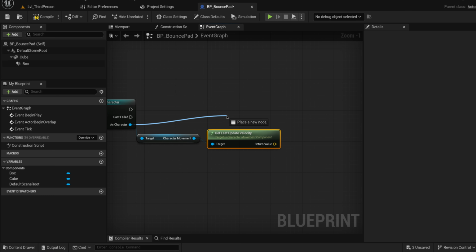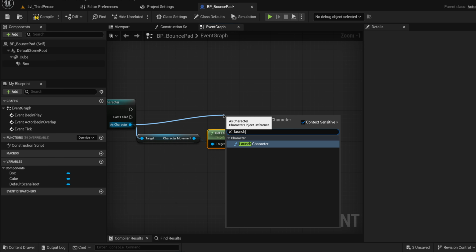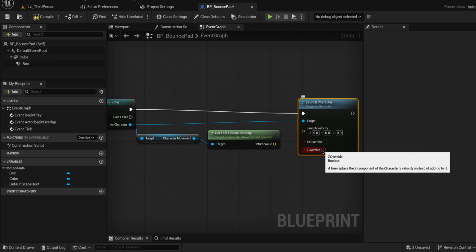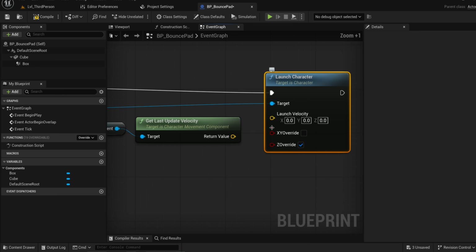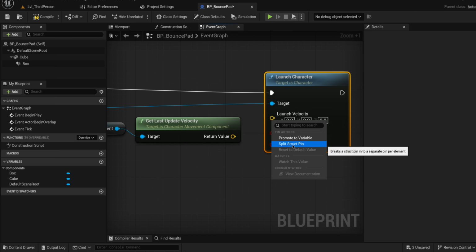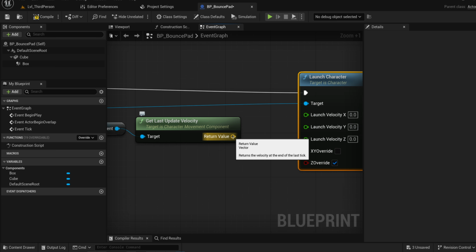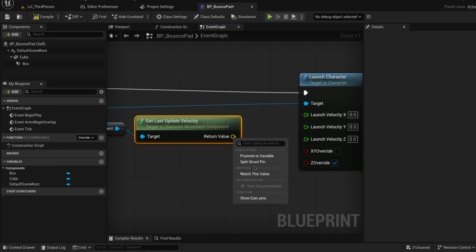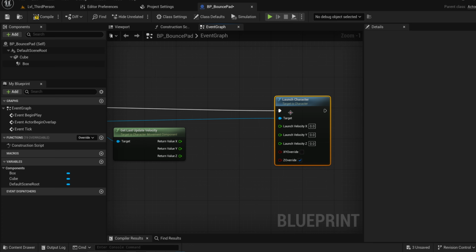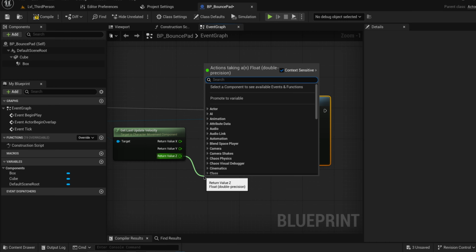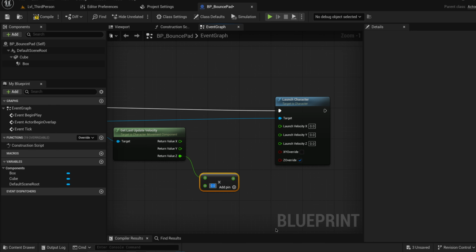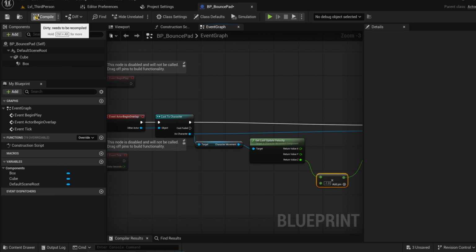And with that in mind, we can just, with the character, launch the character, overwrite the Z, ignore the X and the Y entirely, and we split the launch velocity into XYZ components. Separately, you do the same thing with the get last update velocity, and all we need to do is get the Z velocity here, and multiply it by -1 to turn it from a negative, going downward velocity, into a positive, going upward velocity. And just like that, we have a simple bounce pad.